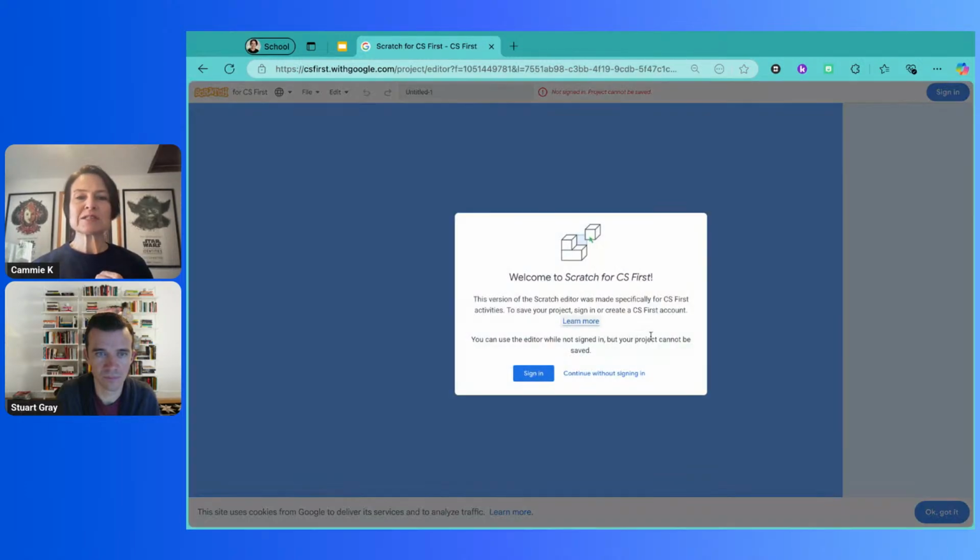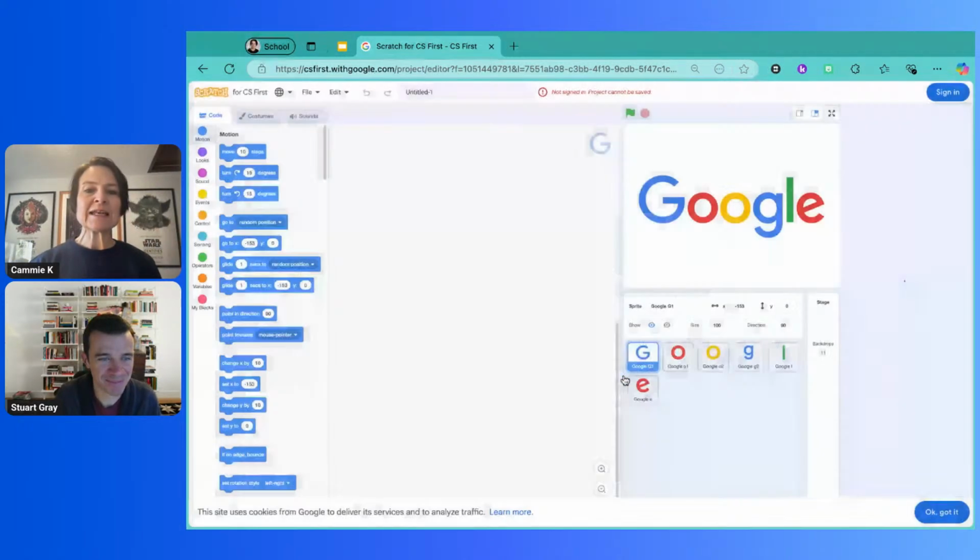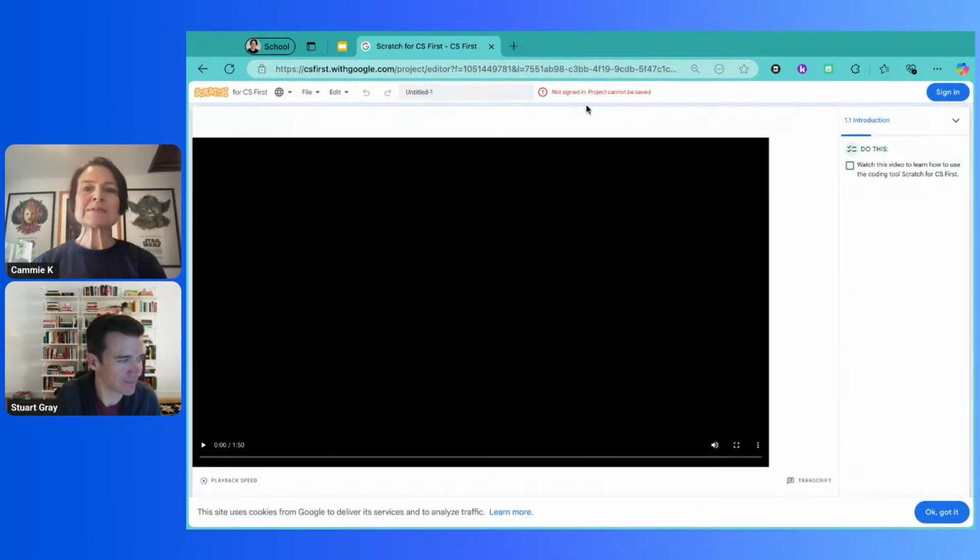Stuart, I hope you're going to do this too so we can see what you are experiencing. There we go. So we're going to go continue without signing in. And as soon as we do that, in the top center, it says, hey, projects can't be saved. Now, this is just for us this morning. When you do this with your kids, you will want them signed in. We're going to get to how to connect with Google Classroom or your account. We're going to get that all toward the end of the show today.